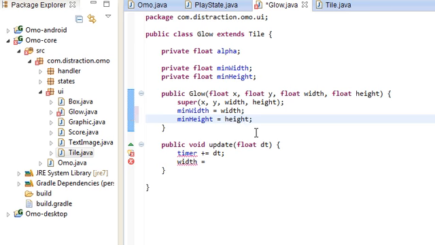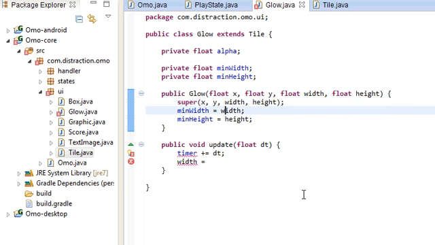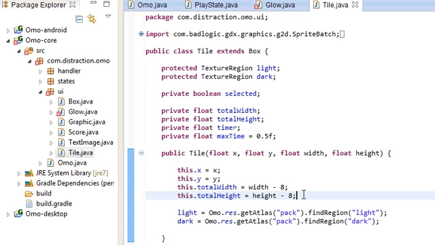Wait, what am I doing? Float width, height. I can't do that. Oh no. Wait, width and height, that's total. That can't be right. So total, I can't do that. Uh-oh.